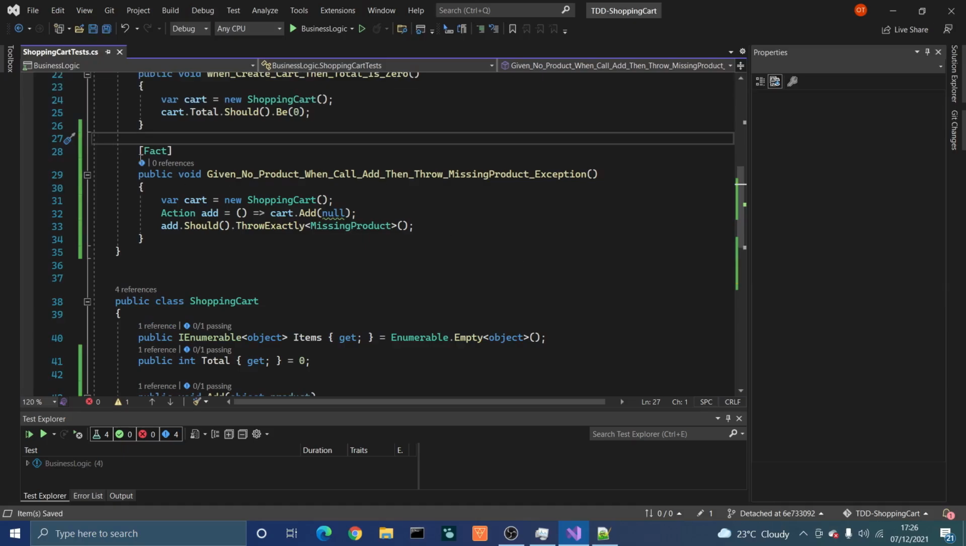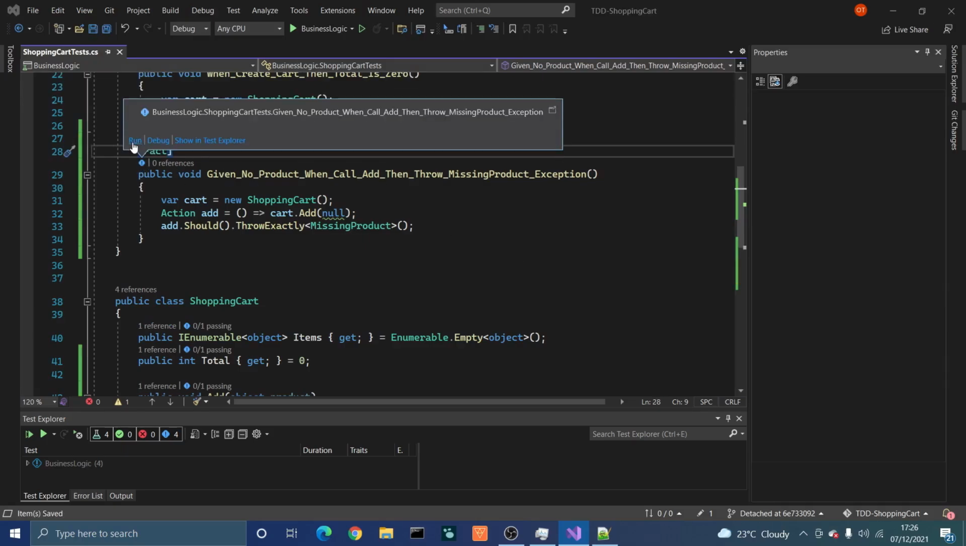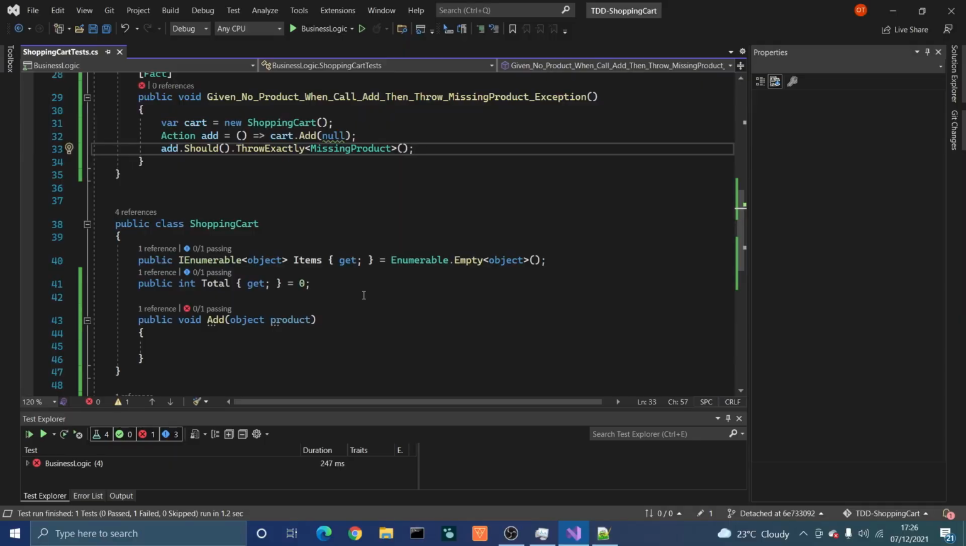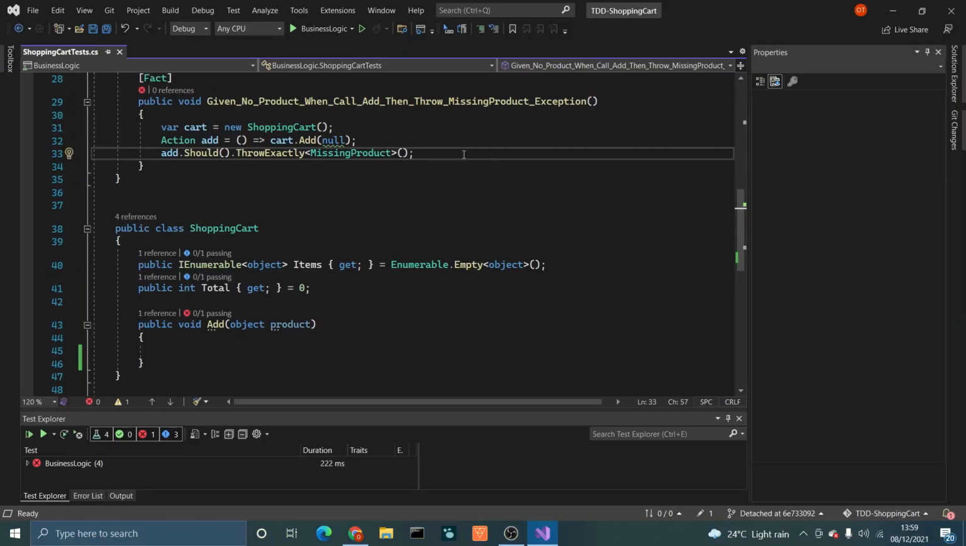Alright, so let's run the unit test and see what happens. It says expected missing product, but no exception was thrown. We need to throw a missing product exception. How do we do this? Over to you, please. How do you make this unit test pass?